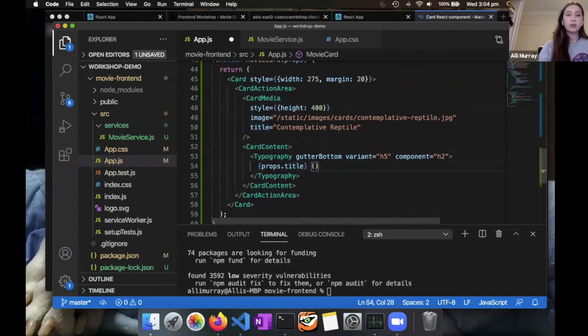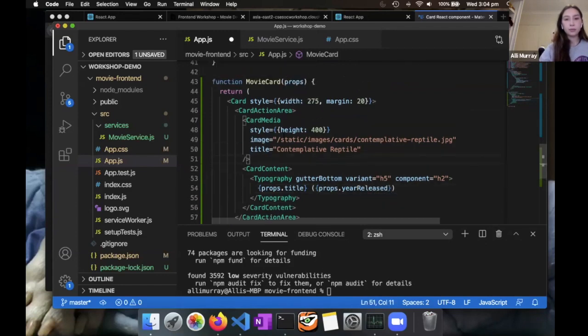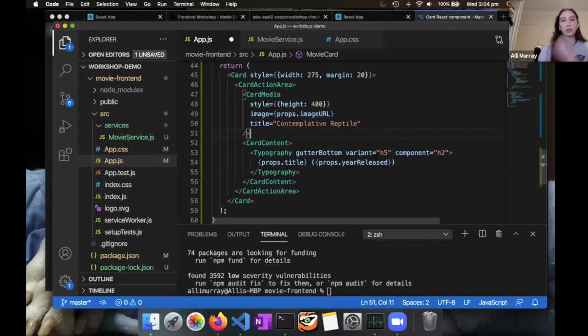And then let's say that I want to put the year released inside some brackets. So these round brackets, they'll get rendered as normal round brackets in the text, and then props.yearReleased. And then the same for the image. So instead of this example image, I'll replace that with my props.imageURL. So don't worry about the genres for now. We'll do something differently with those.